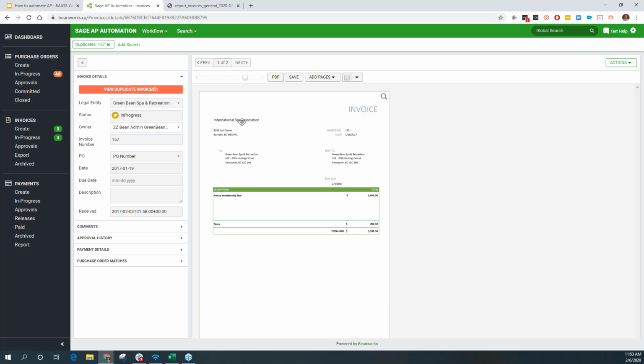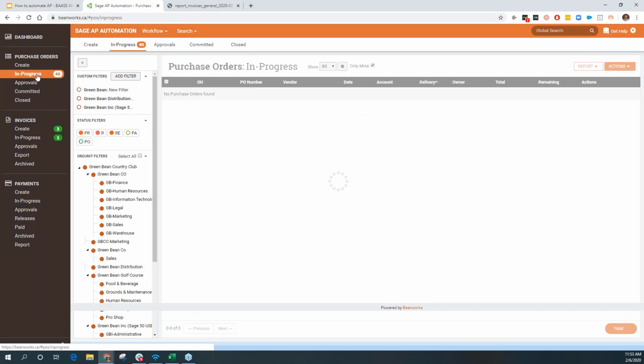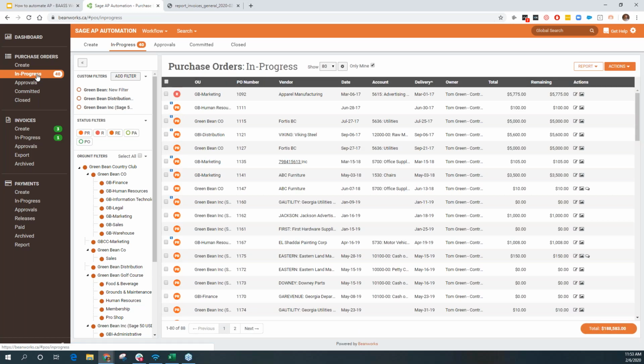Okay, the next question is, how can it be integrated with the Sage PO module, and is AP receipt entry doable here? That is another great question. This is something I didn't go through in much detail in today's demonstration. Our PO module works in one of two ways. The standard way is what I showed today, where you're using our purchase order module to create and run your POs. But what you alluded to is another way that does work, which is where we can import your POs from your existing PO module within Sage.